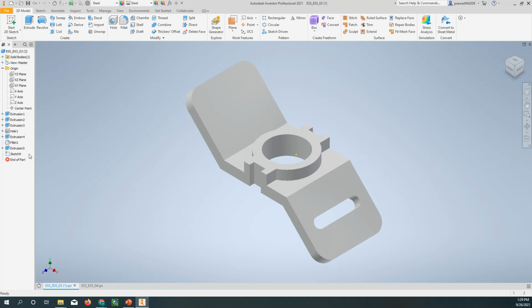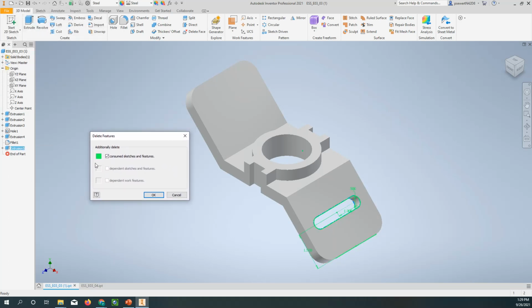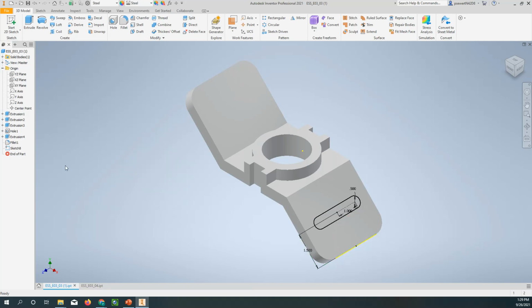Over here on our menu, why has this got sketch 9 on it? Well, we're going to right click and delete that. Get rid of that. Now, you can also right click here and hit delete and get rid of this feature. When you do that, you're going to get this dialog box that says all consumed sketches and features. That's checked. You can also see dependent sketches and features checked, or dependent work features, depending on what you're selecting. So I'm going to unselect this right now and say OK. And when I do that, I get my sketch back.